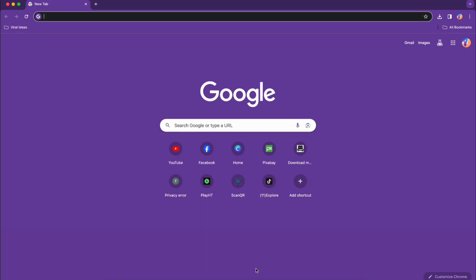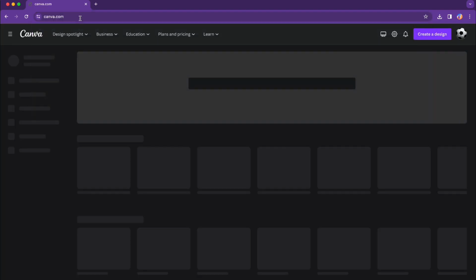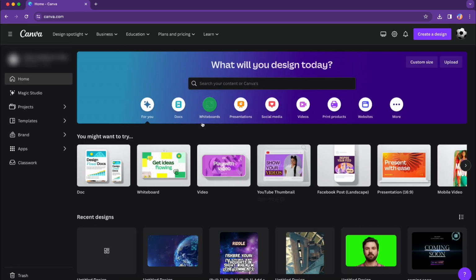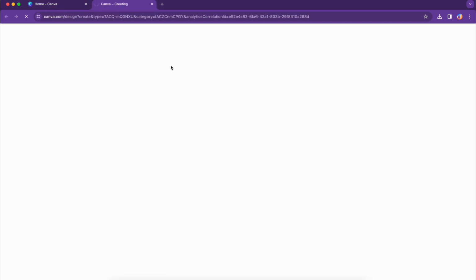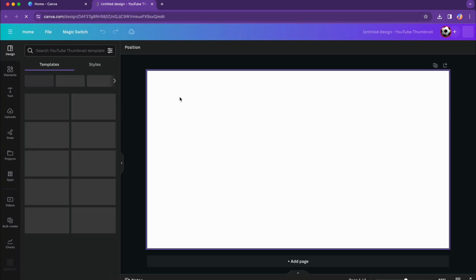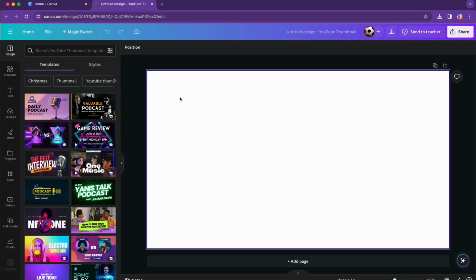Hey there, in today's video, I will show you how to import images in Canva. And here is how. Step 1. Open Canva and head to the main dashboard. Click on Create a Design. For our example, I will choose YouTube thumbnail, but feel free to pick the design that suits your project.